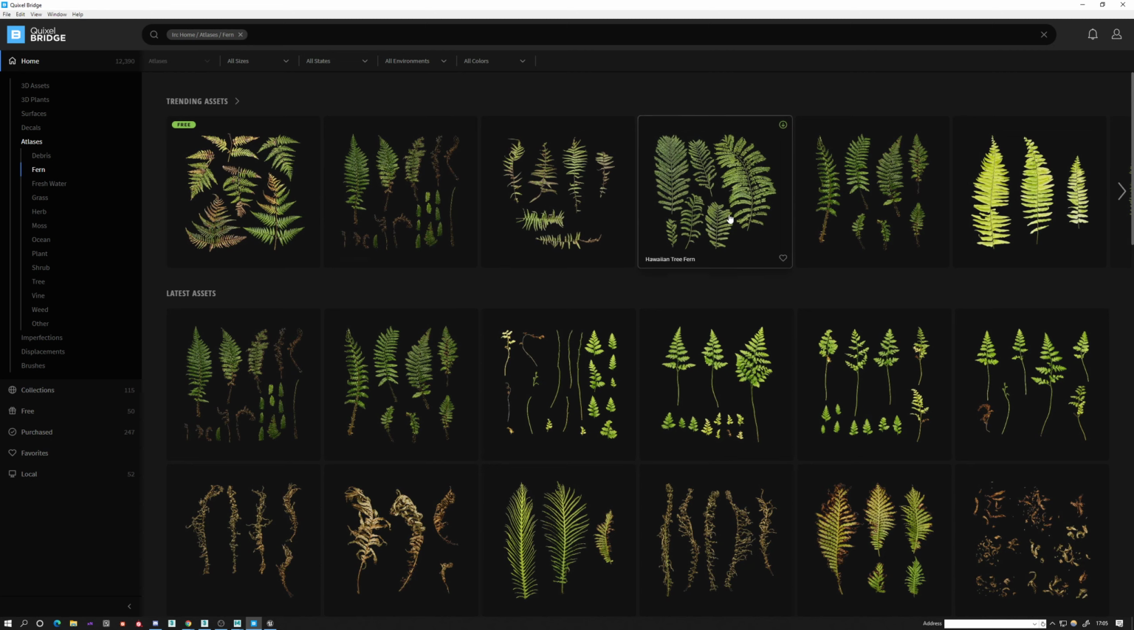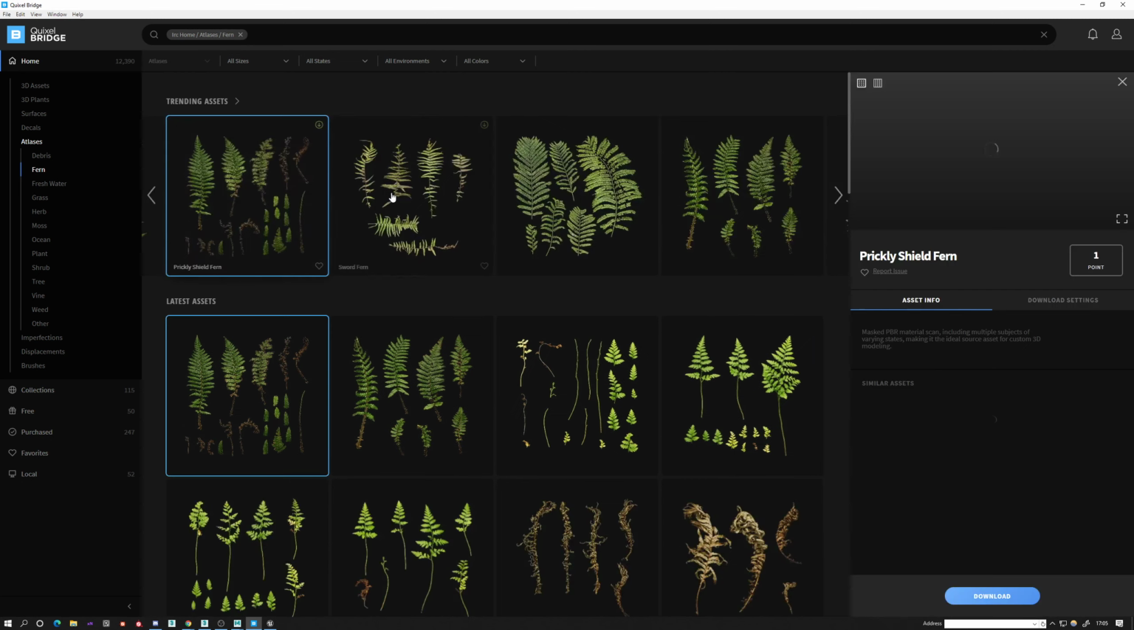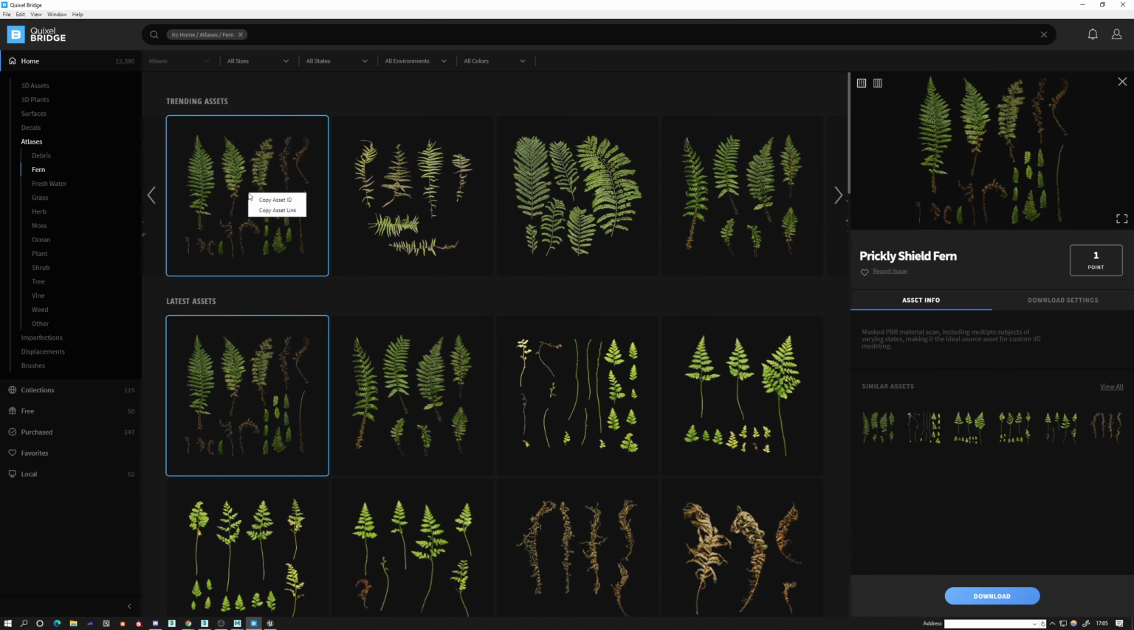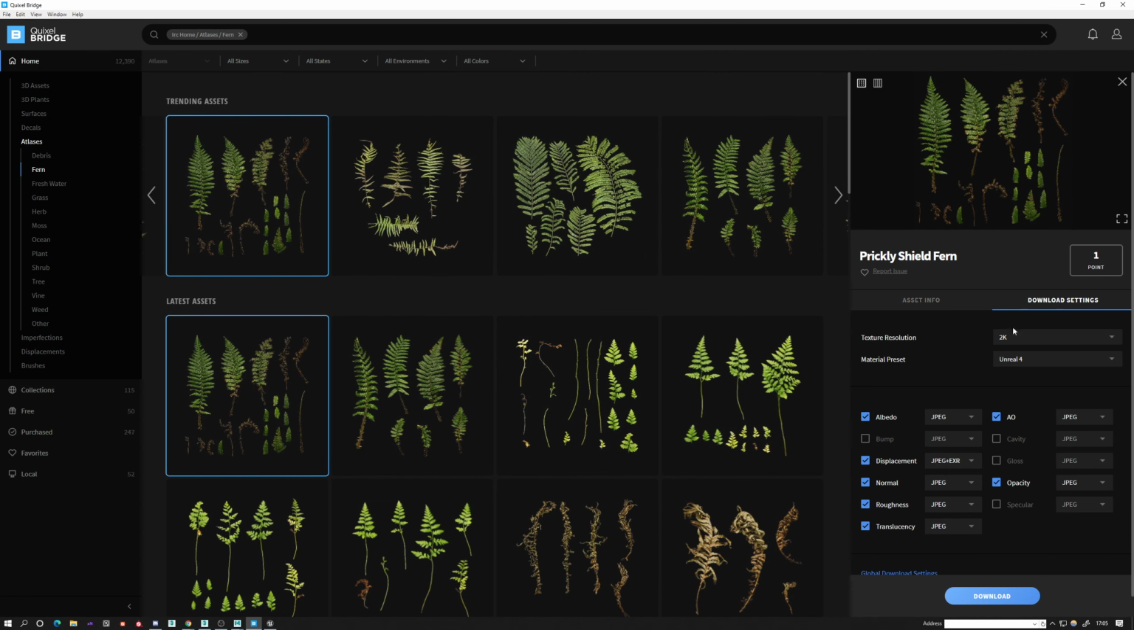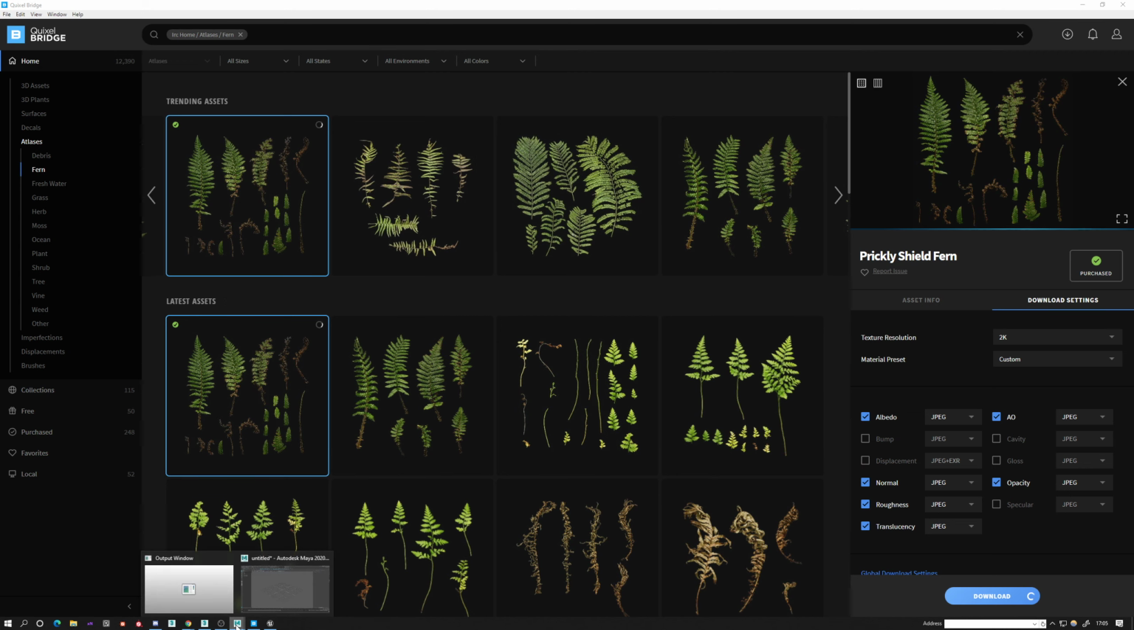I'm just going to use, let's say, this one. So we just need to download it. We don't need displacement. So we need to accept displacement. I'm going to download it. And then we're going to use Maya.